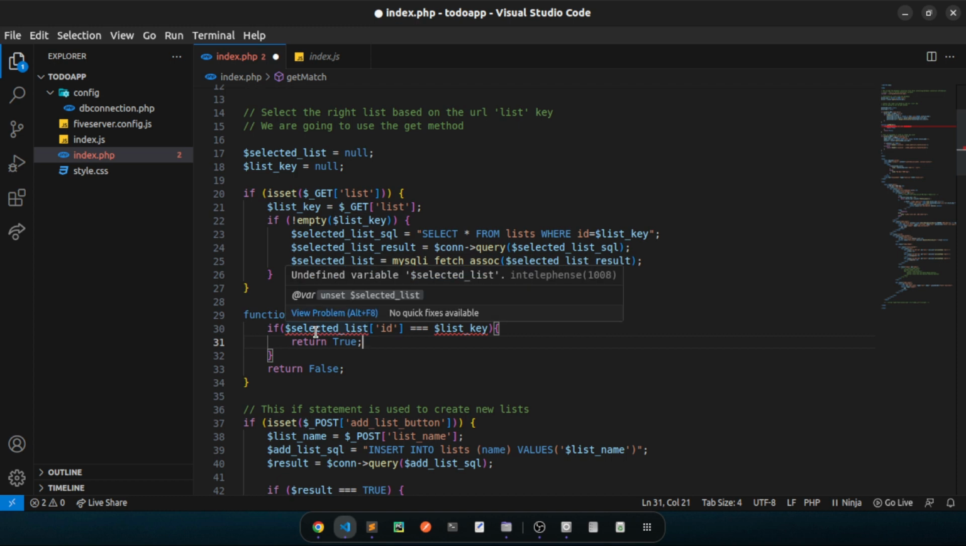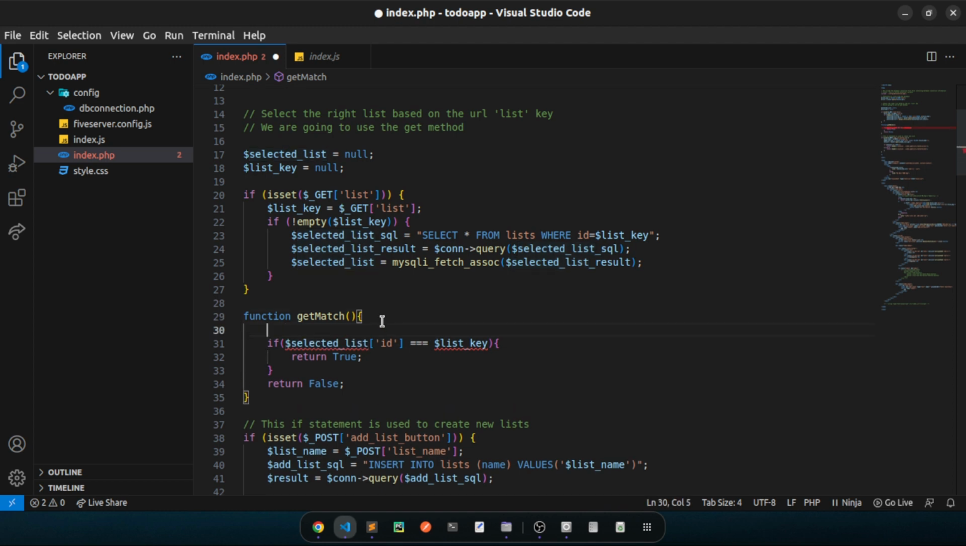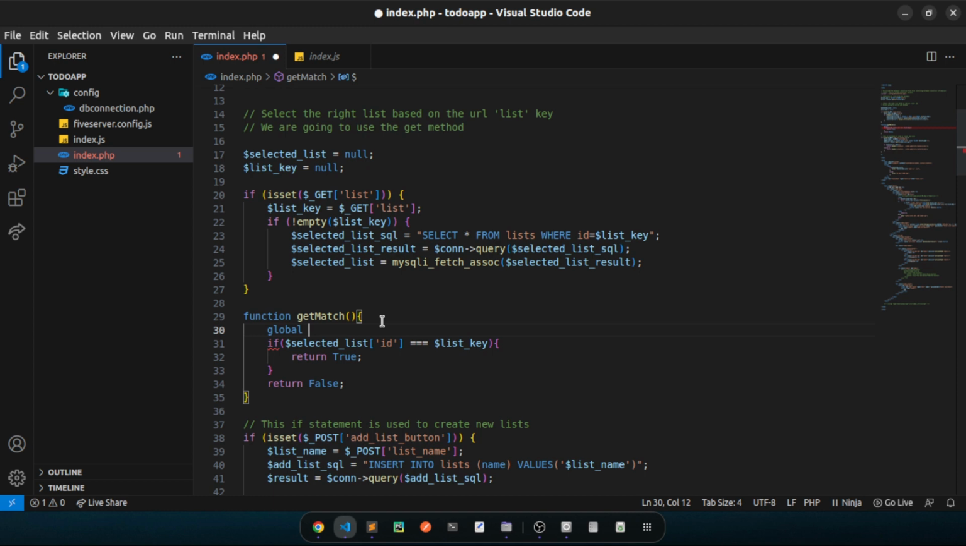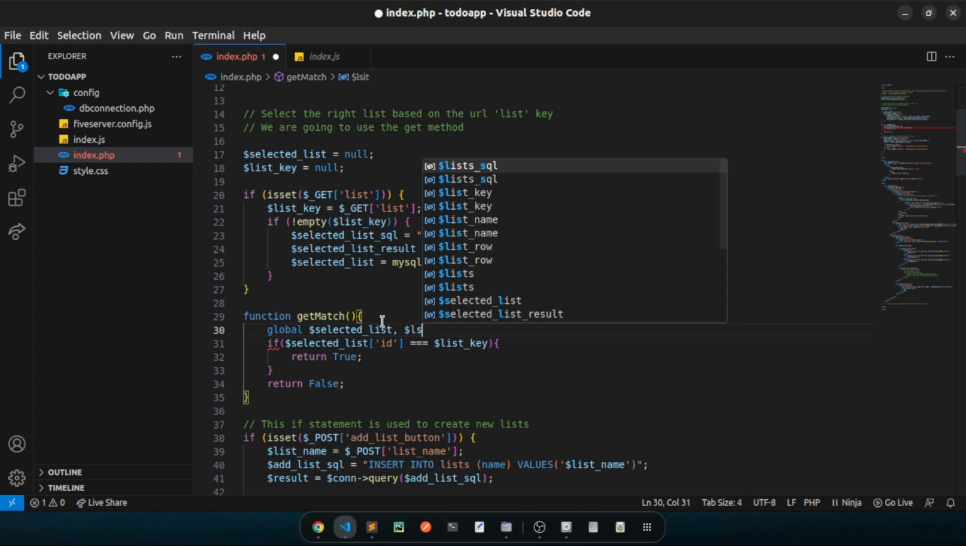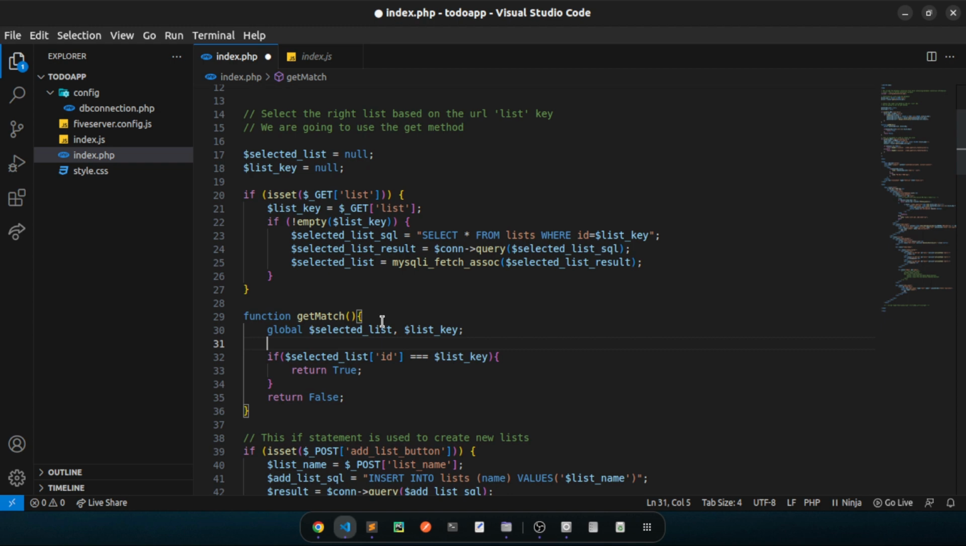Where do we have $if? Oh, and here it's going to say undefined. In fact, you can just say global selected list and list key to be secure. For those who didn't know about this one, here you go. Because these are not specified anywhere within this function, and PHP is one of those that takes care of the scope very much.